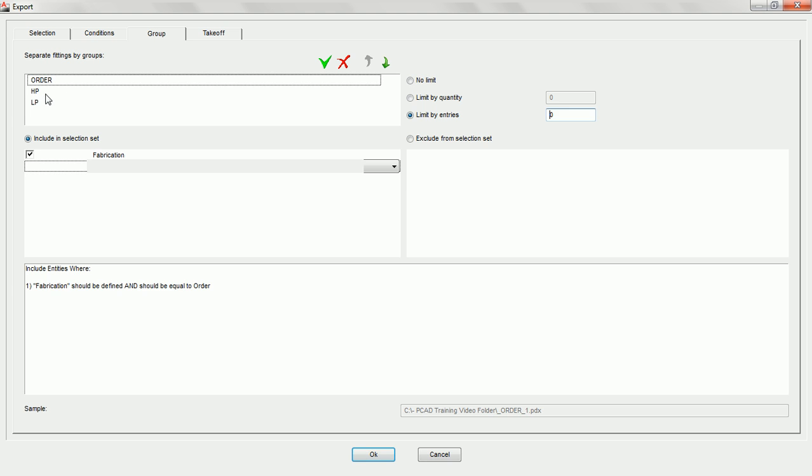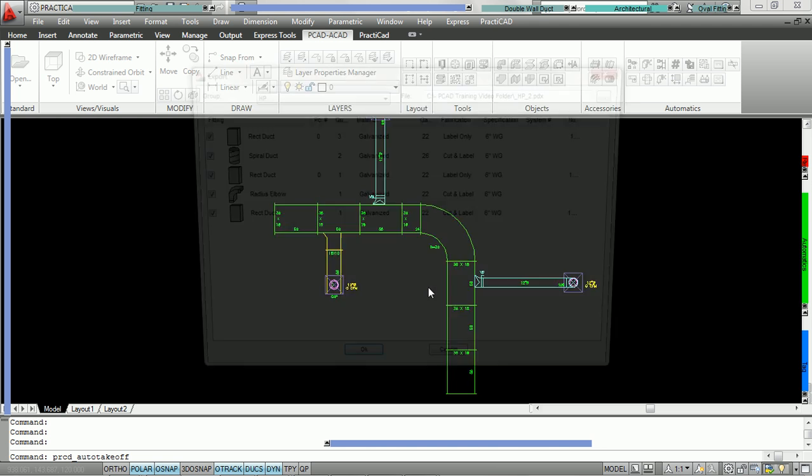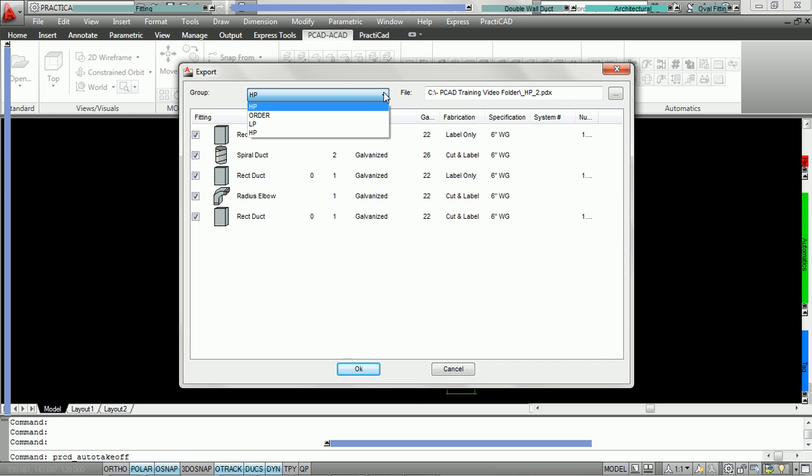So in this particular case, we're going to go to the high pressure group, and instead of having limit by quantity 5 as you see here, we're going to go to limit by entries, and we're going to say 5. And that means that the maximum amount of entries we can have in one group is 5. Now we're going to run an export automatic by pressing OK. And here you can see that Practicad has once again created 2 groups of HP.